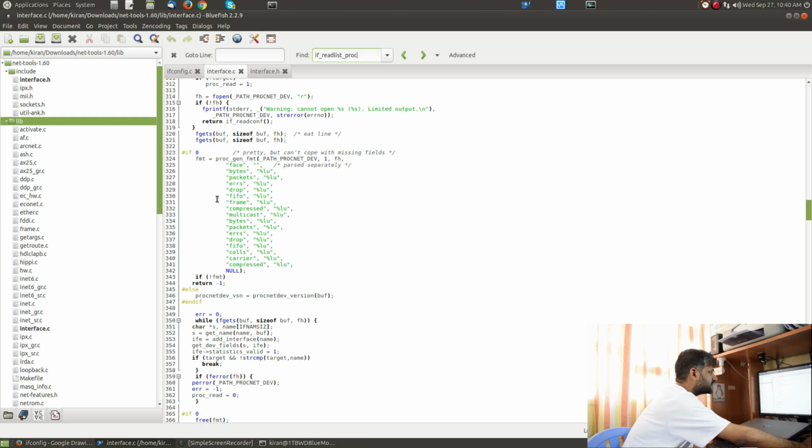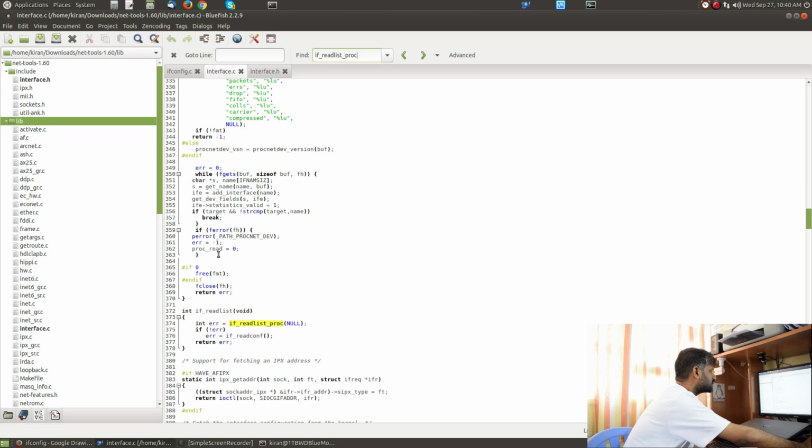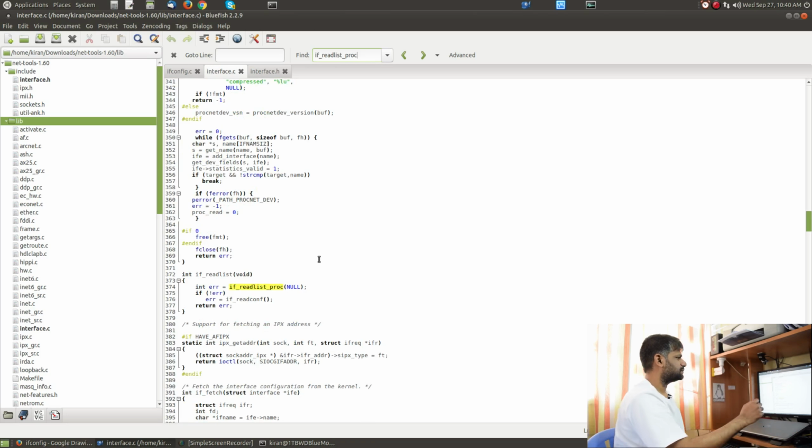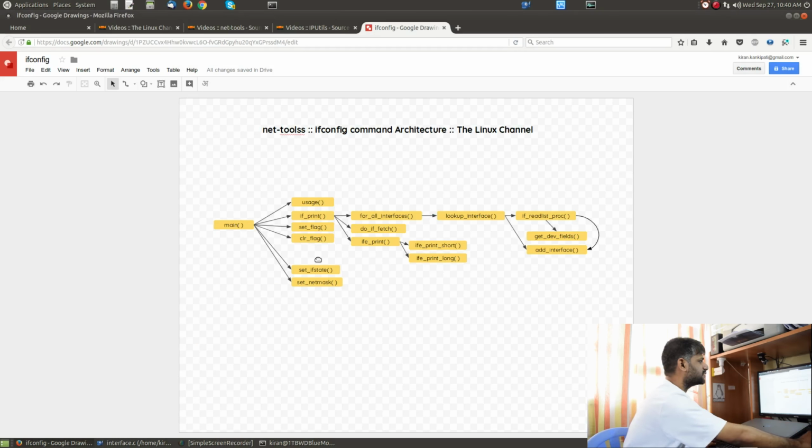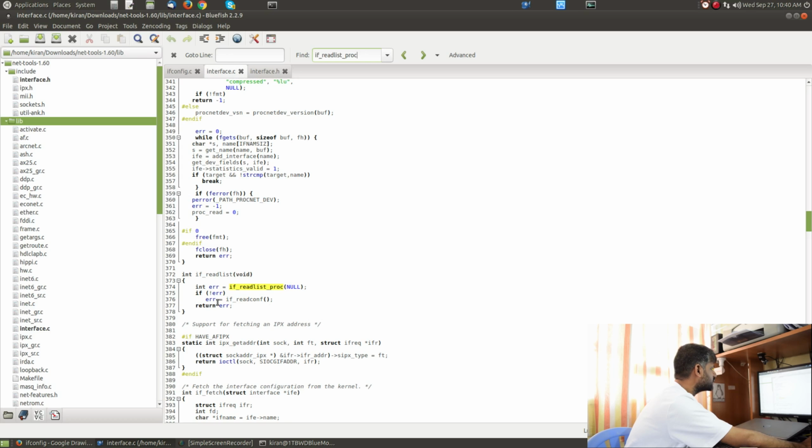So it is getting various statistics of the same, and it is trying to populate in the same. You can see here this is the API. You can see here it has this proc, and it has this get dev fields, and then it is doing an add interface, and somewhere down the lane.